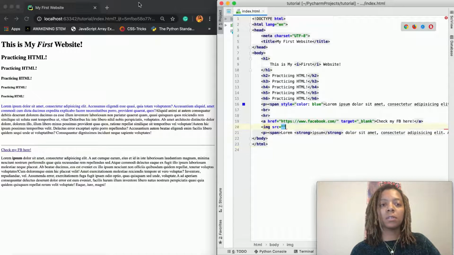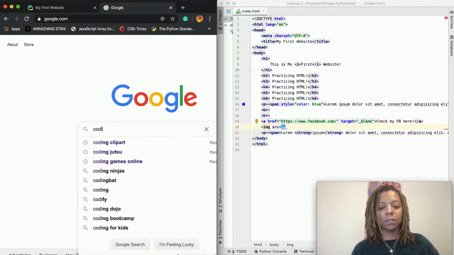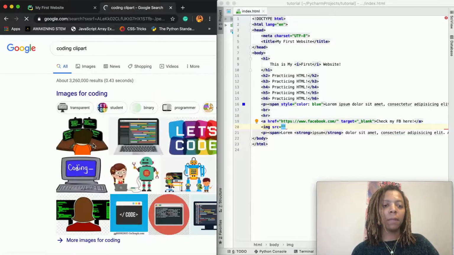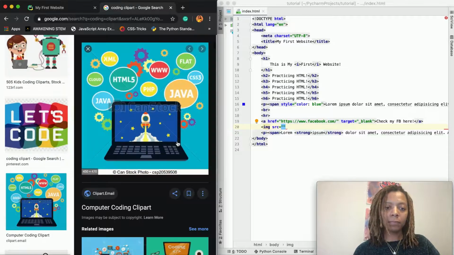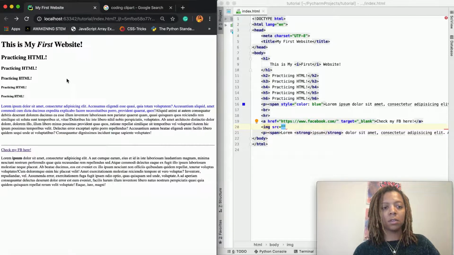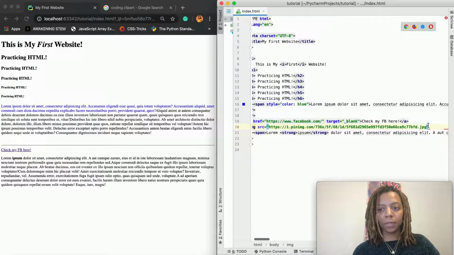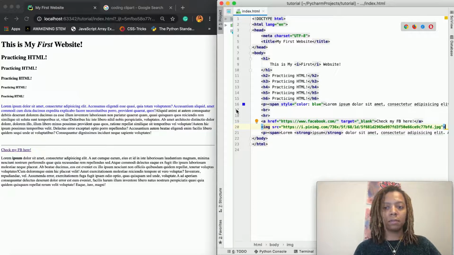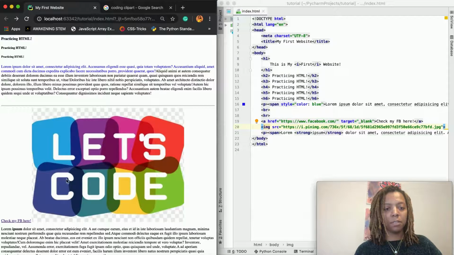So a cool thing that you can do is you can go right onto Google and you could search for any picture that you want. So I could say coding clip art. And I can find a picture, any picture that you want. And I can click on it and say copy image address. Go back to our code, paste it, put a closing tag, save, and then refresh. And you see it adds an image here.